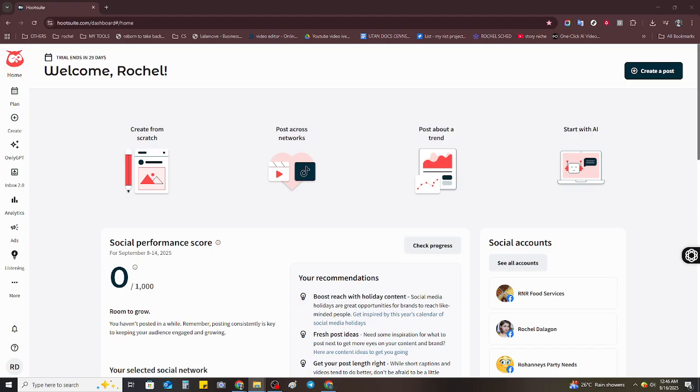First things first, you'll want to open up your web browser. This could be Chrome, Firefox, Safari, or any browser of your choice. In the address bar, type in hootsuite.com and hit enter. This will take you to Hootsuite's main website where you'll need to log into your account. If you haven't set up an account yet, go ahead and create one by following the on-screen instructions. But for those who already have an account, simply enter your login details and proceed.